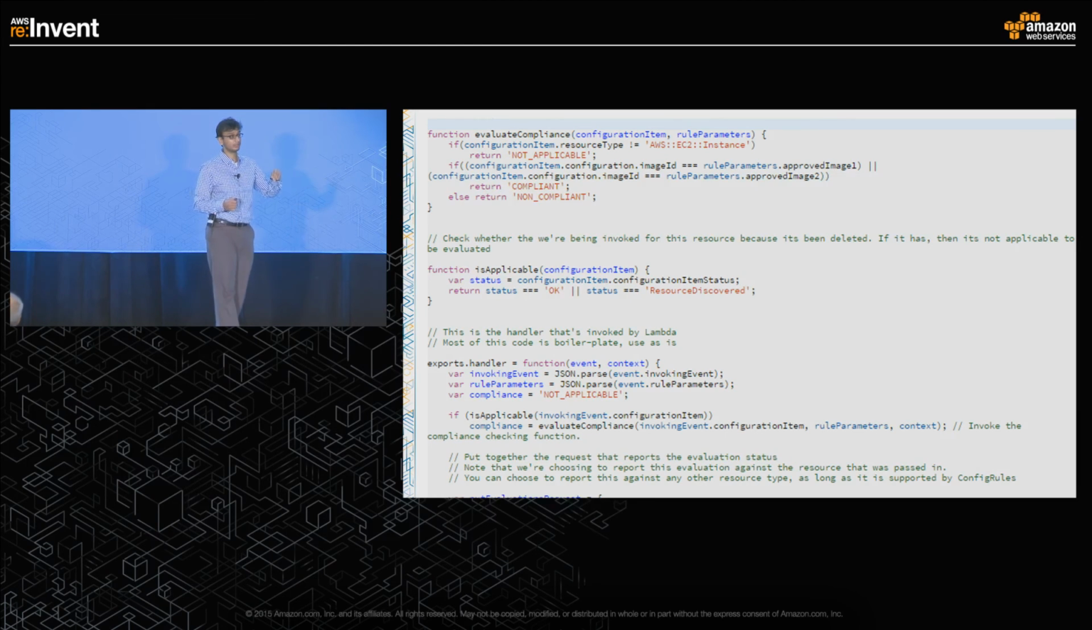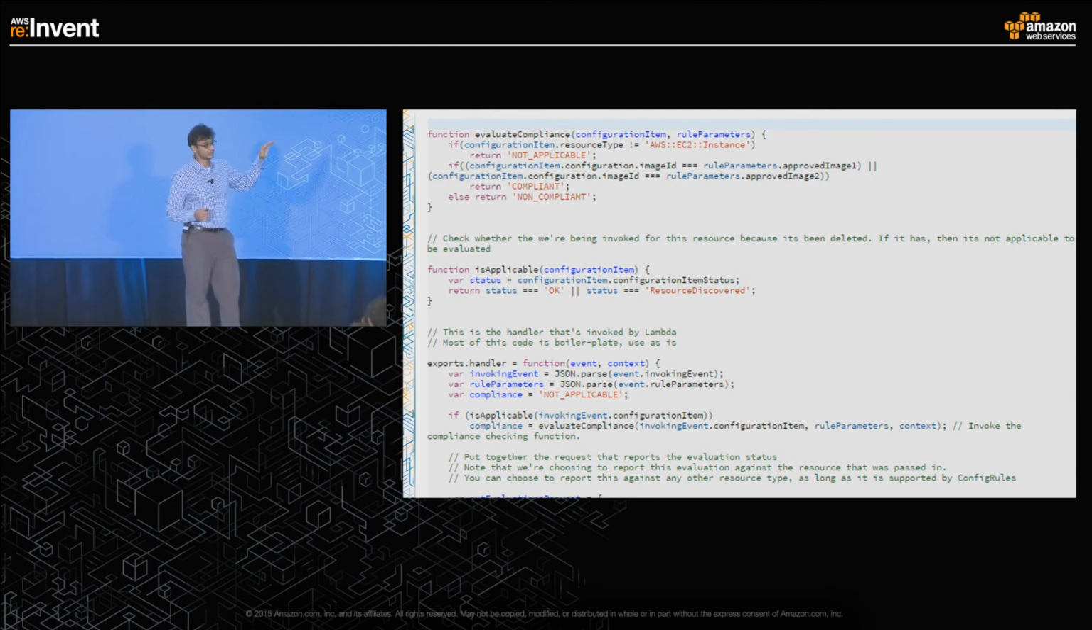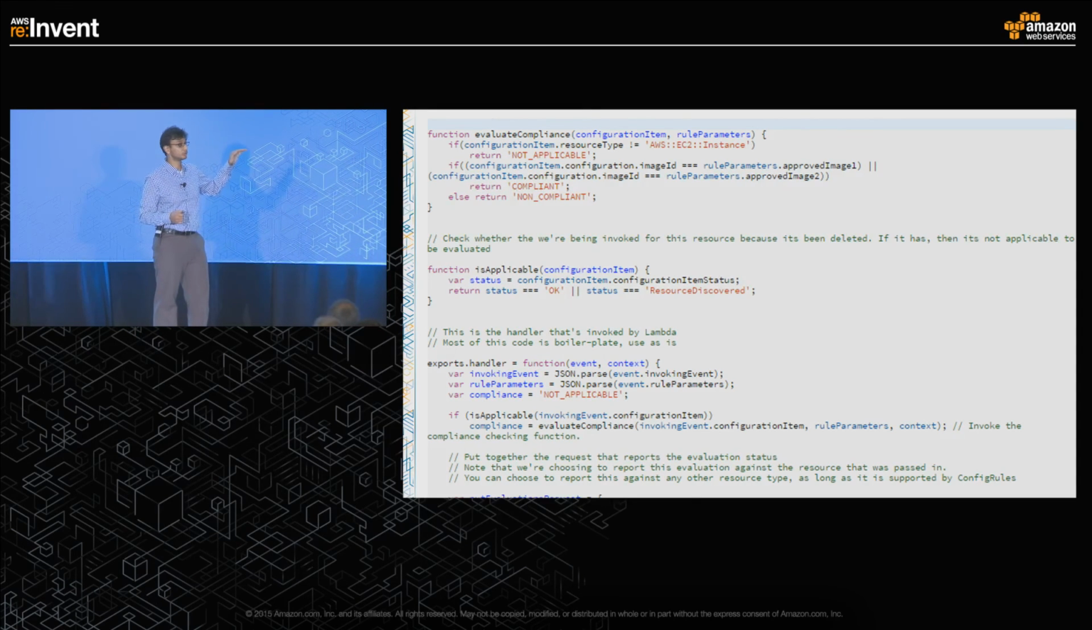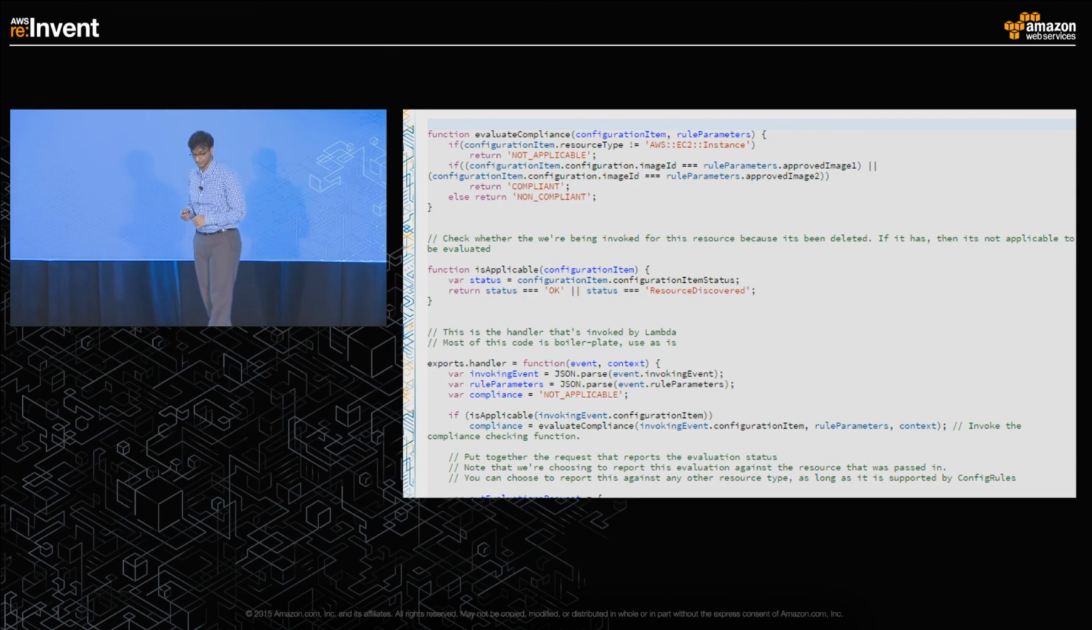I'm checking here whether the instance that was launched is using an approved image, an AMI that was approved. So I have approved image 1 and approved image 2, and those are the only 2 lines I actually changed in this. The entire code is available in the documentation, so you can create your own rules using that.